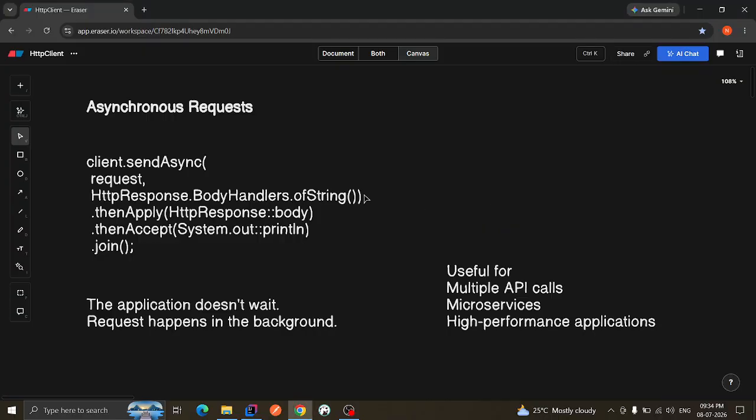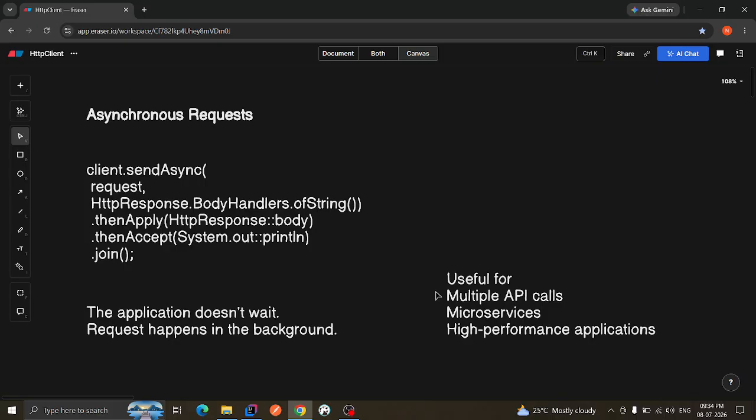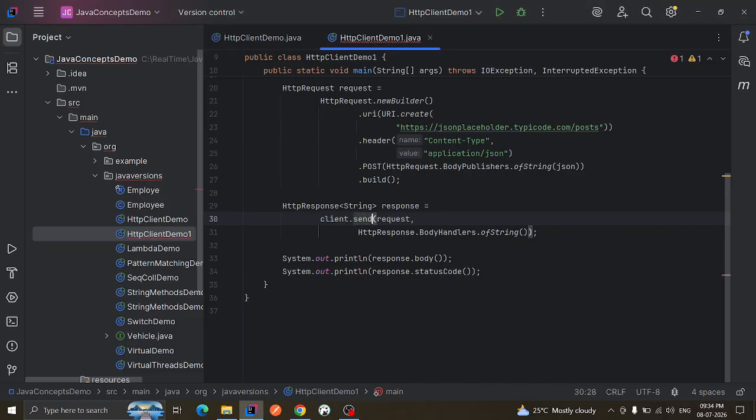If you are using this sendAsync method, then your application doesn't need to wait, because whatever request you are sending will run in the background in a separate thread. So that is the advantage of using asynchronous requests with the help of the sendAsync method. This is useful for multiple API calls, microservices and high performance applications. Why? Since this is asynchronous there is no blocking, and if there are any subtasks, those subtasks can run on a background thread, so the performance will be improved.